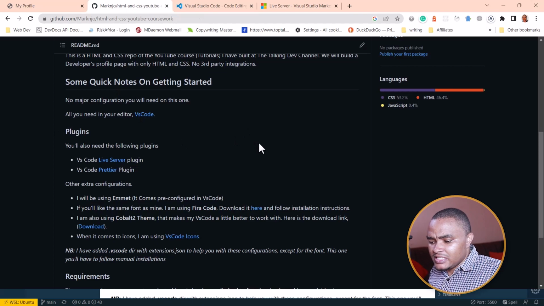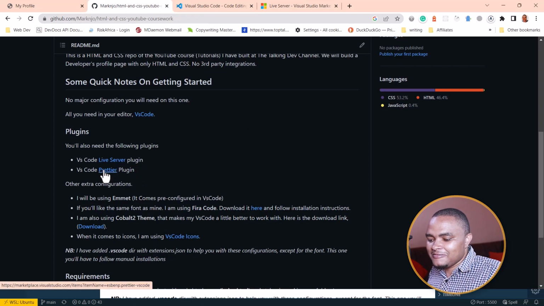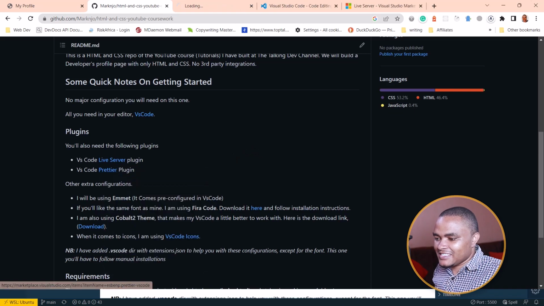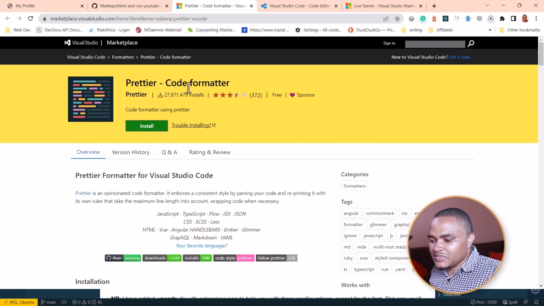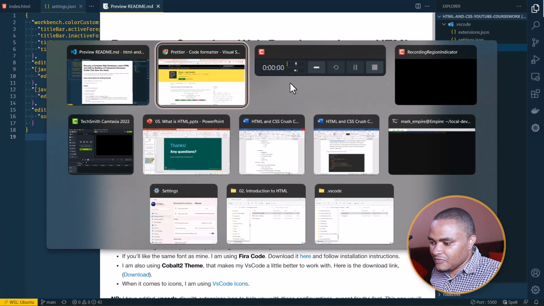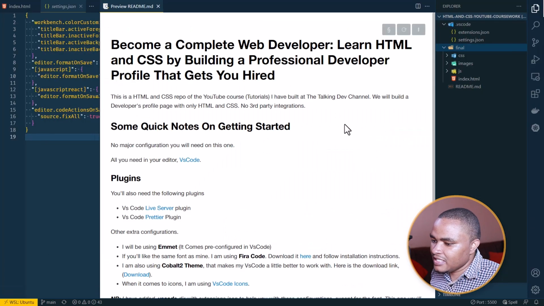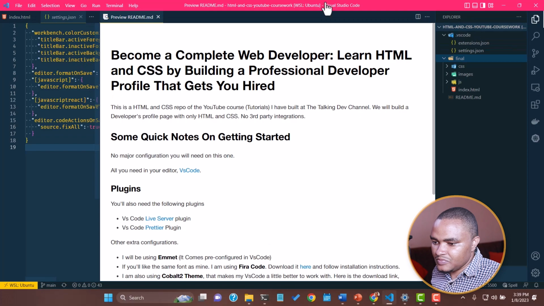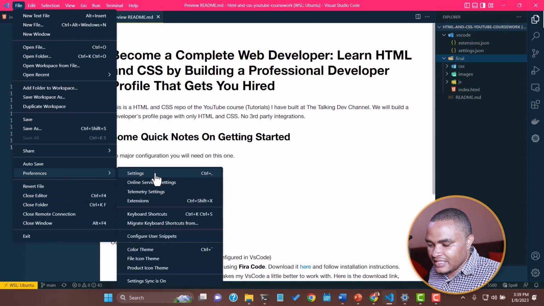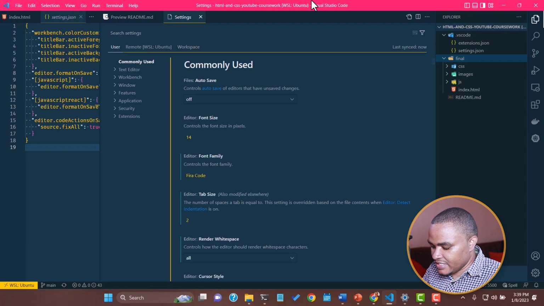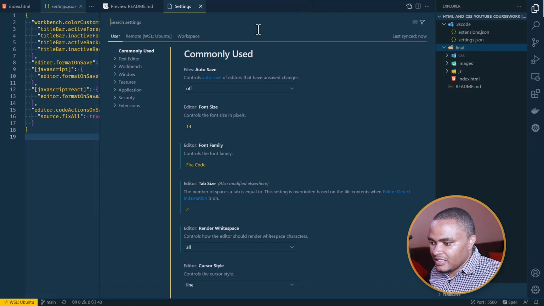The next plugin we need is Prettier. Prettier will enable us to format. There is a little bit of setting that you have to do there, so let me quickly show you. This is the Prettier code formatter. When you come to your VS Code, let me open it here, you need to go to your settings. It is under File, then Preferences, then Settings. Once you're on the settings page, let's find Prettier.